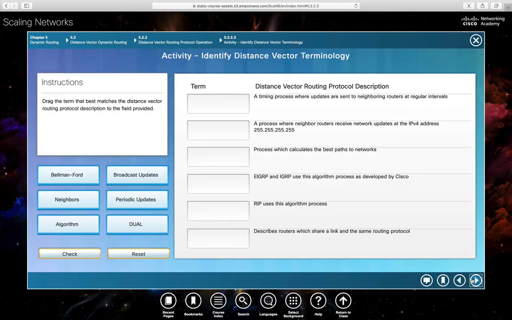Okay, 5223 is an activity on some of the terminology that we have talked about. So you can go through and do that on your own.